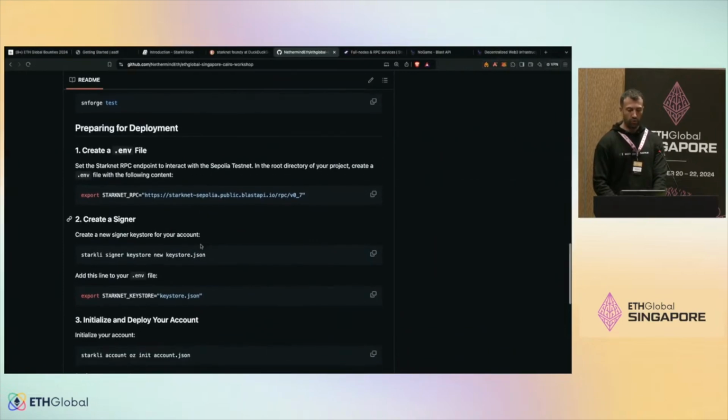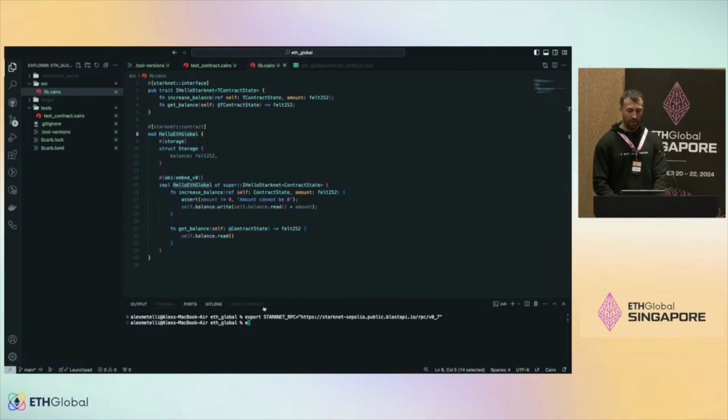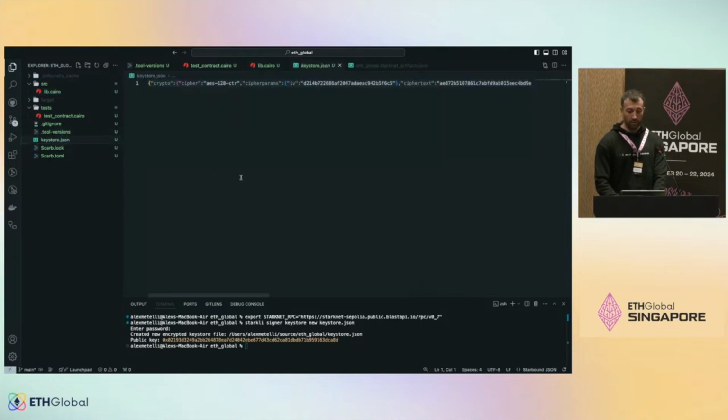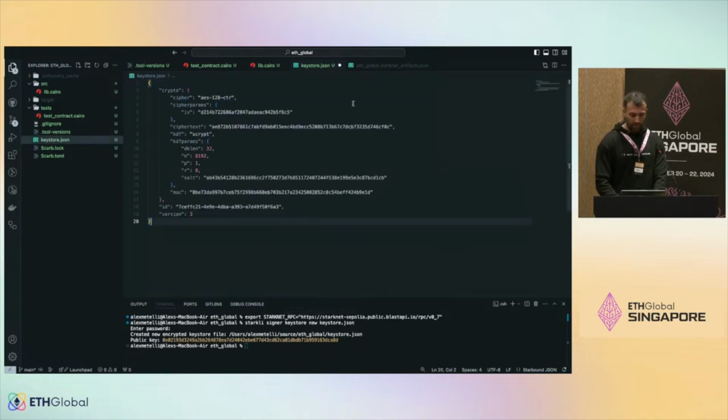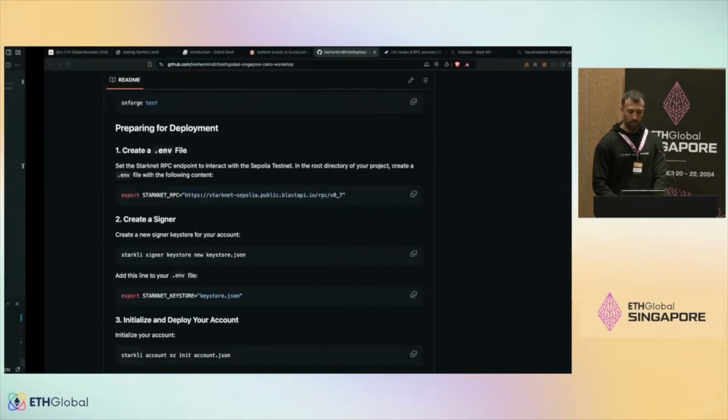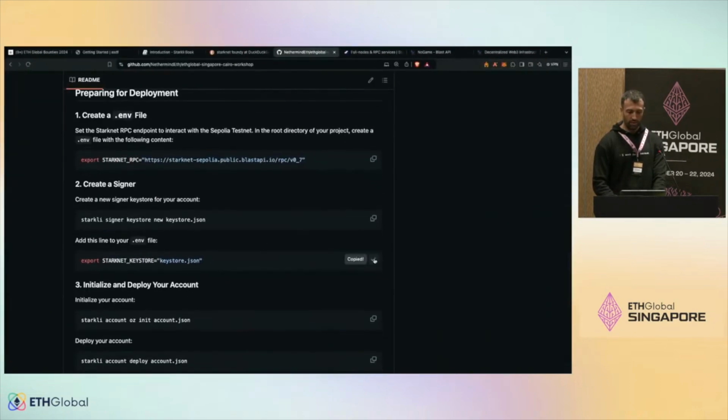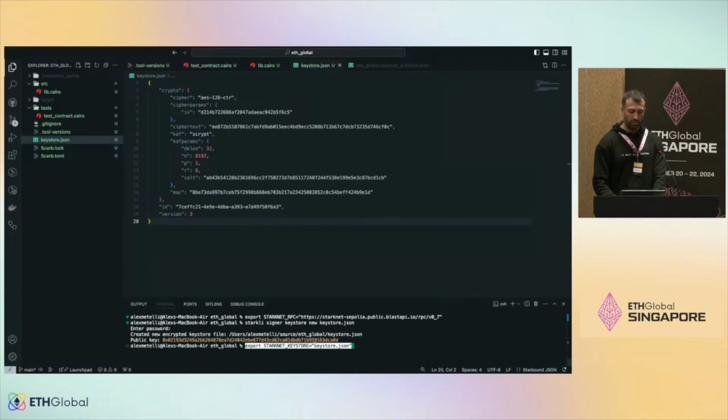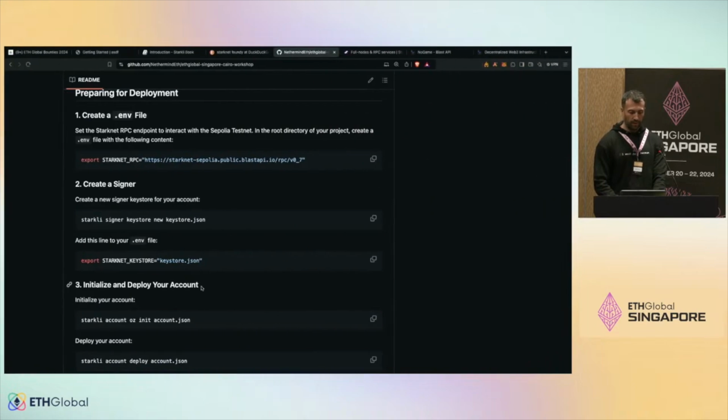To deploy, we first need a signer, which is basically a key store to use with Starknet. Starknet signer key store new, and this will create a JSON file, no password in this case. I don't need that. And here we got our key store. You can save the key store everywhere you want. It doesn't really matter. You got basically signing keys here. Second, we need to export the key store as a variable.